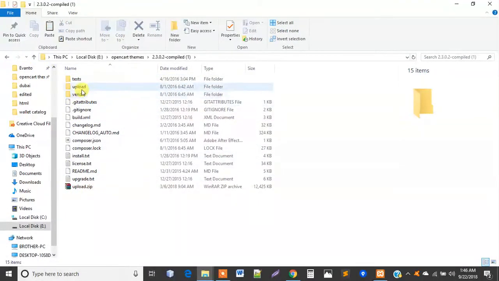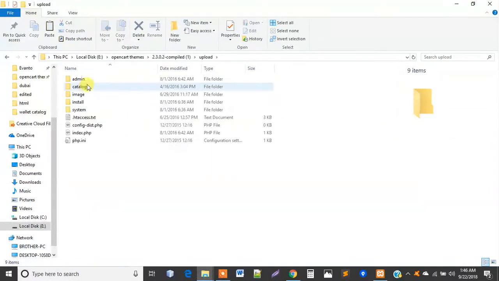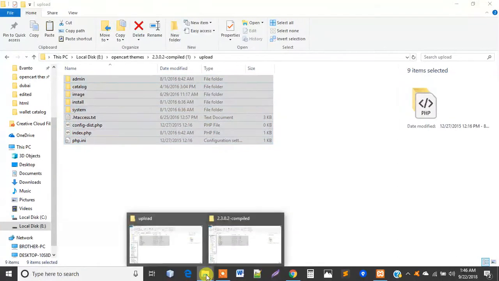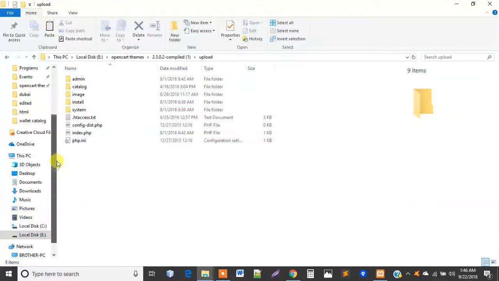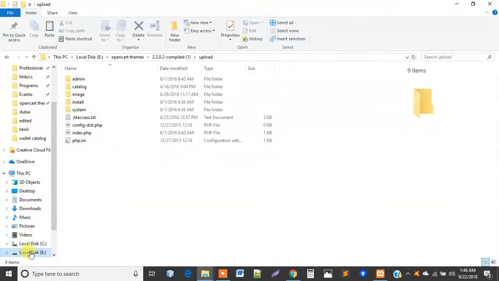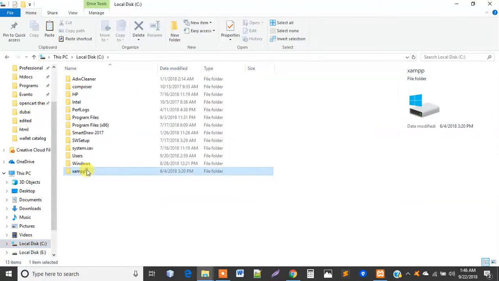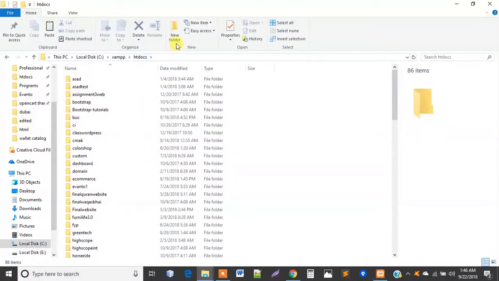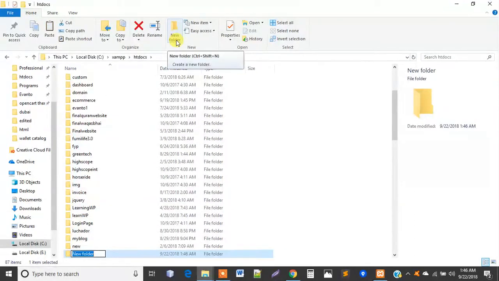After this folder you have to go to upload, and you have to copy all these files and go to your localhost, XAMPP or WAMP. If it is XAMPP, then you have to go to C XAMPP htdocs. Okay, and you have to make one folder, YouTube OC Opencart.